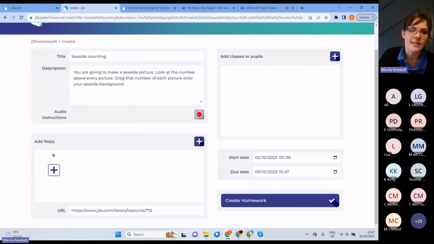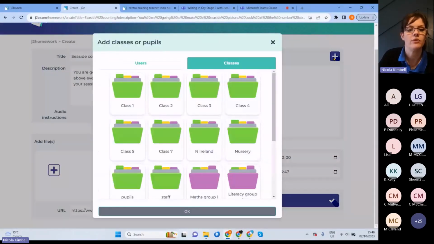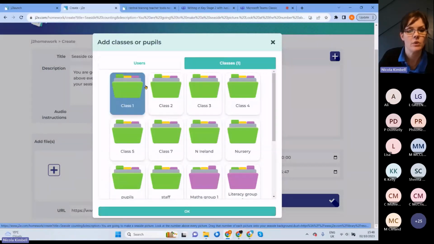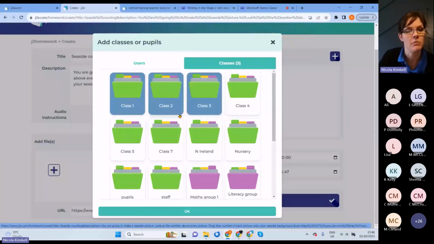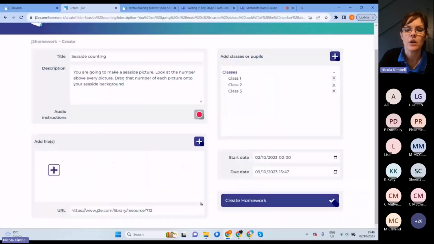You've also got the option to add additional files. Now, this is a library resource, so it's got the links to the files already, but you might want to add in some additional files. Then all you need to do is to add the class that you want to set the homework for. So my class is class 1, so I would click that. You can assign this to multiple classes. So for example, maybe you're working within multiple classes in the same year group. Maybe you're a multi-form entry. So you can set for multiple classes to complete that homework. And then we click OK.